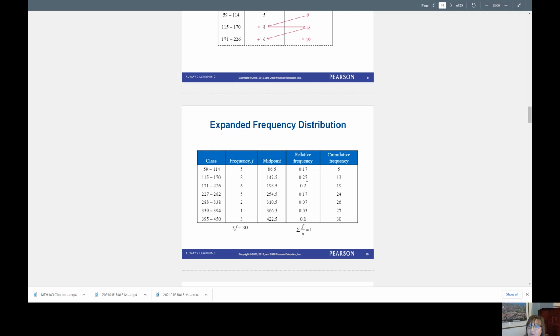5 over 30, 8 over 30, 6 over 30, 5 over 30, 2 over 30, 1 over 30, and 3 over 30. And if I sum up all of my relative frequencies, and so that's why it's written like this, the relative frequency is f over N. So if I sum all of these up, these will always sum to 1 because every value is included. So you can also think of this as 17% of the data lies in the first class, 27% of the data lies in the second class, and so on. So if I sum all of that up, I'm going to get 100% of the data, or 1.